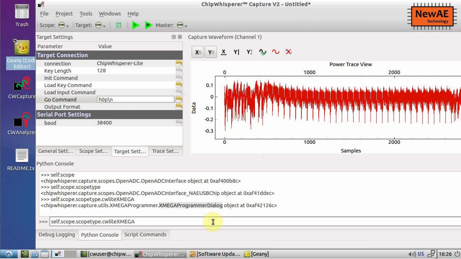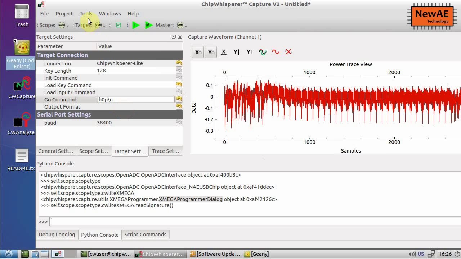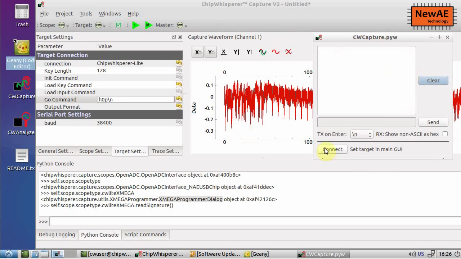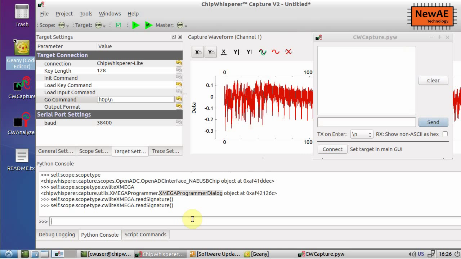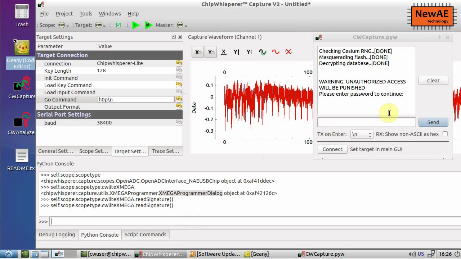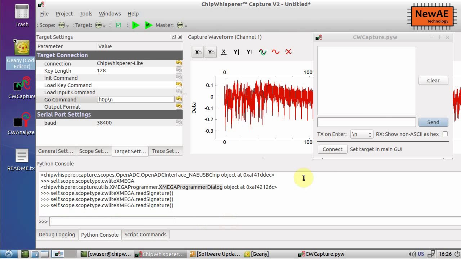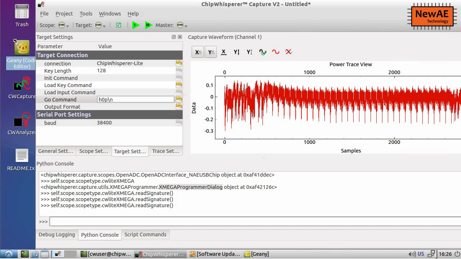So let's try it. Read signature. Did it work? I don't know. So what we have to do is look at the terminal. And we can see that it did in fact reboot the target device. So we now have an API call which is capable of resetting the device. So that's the first step towards getting this all done automatically.